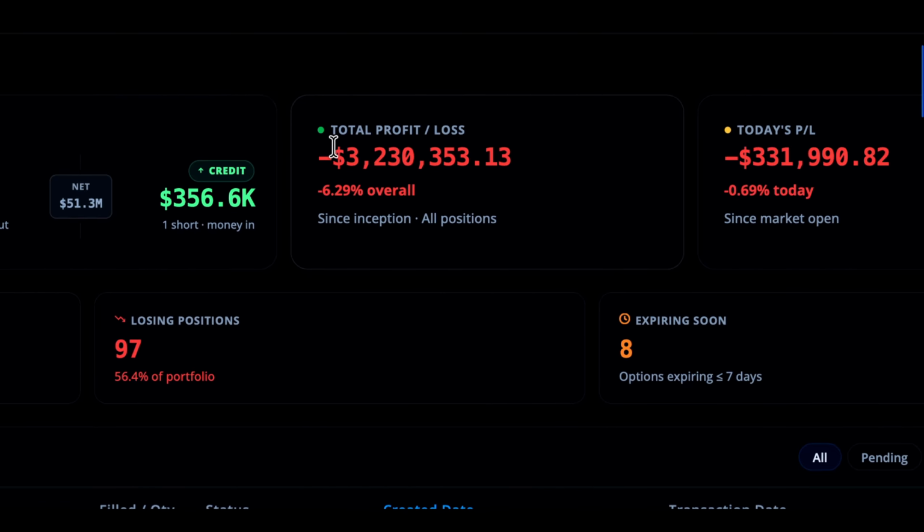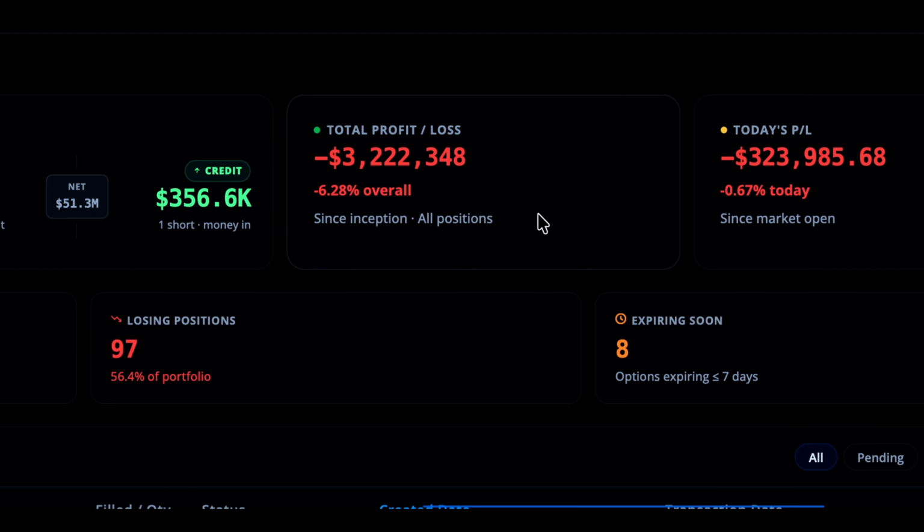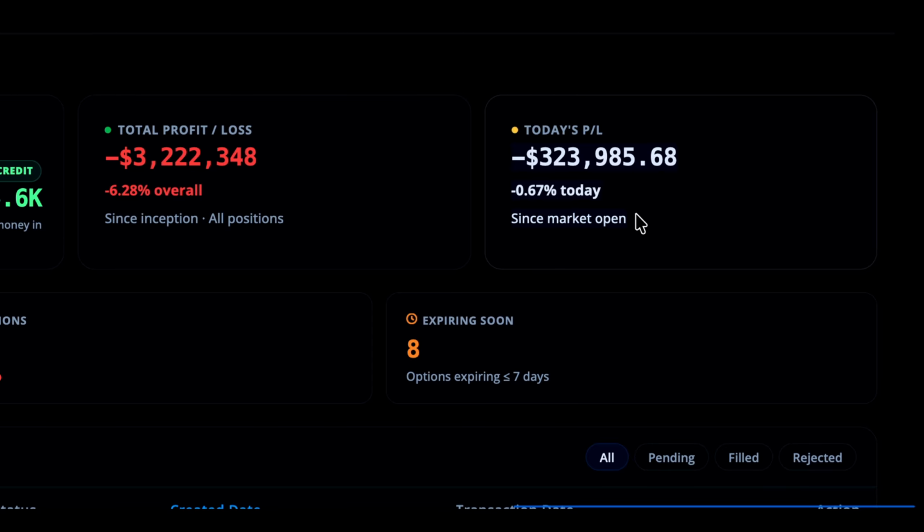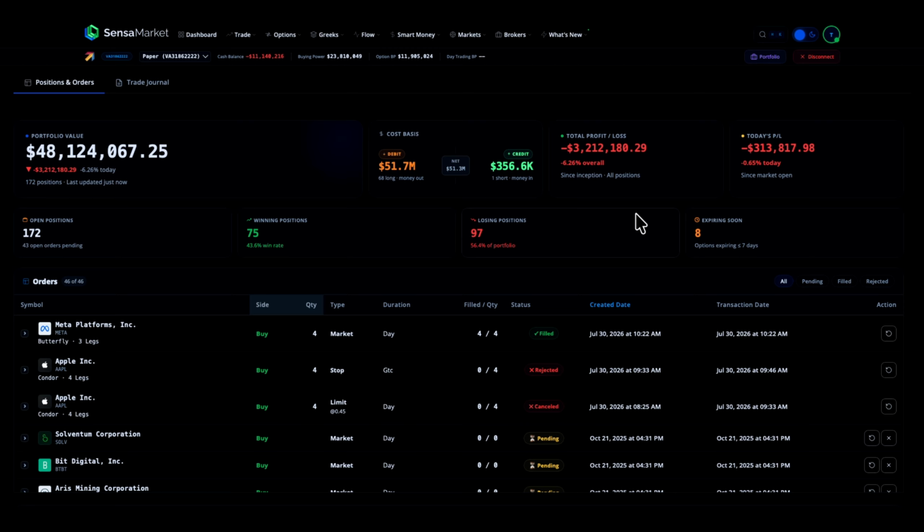Total profit/loss is the total gain or loss across the positions you're currently holding. And today's P/L is just what's happened since the market opened this morning. 2 very different numbers, so don't confuse them.